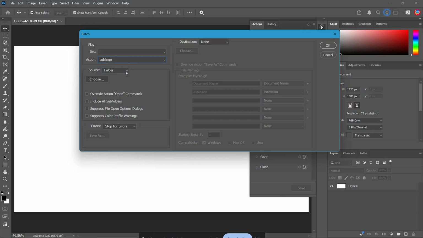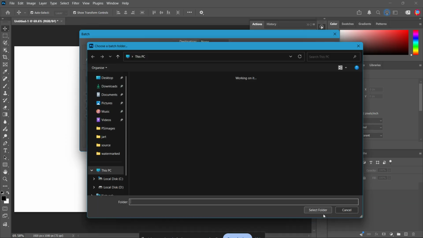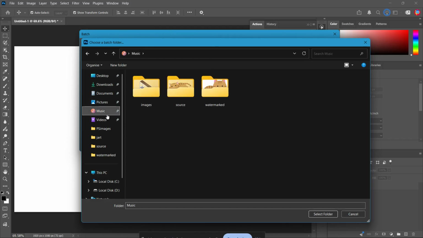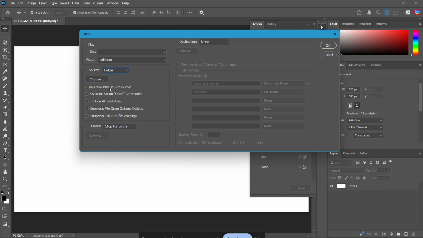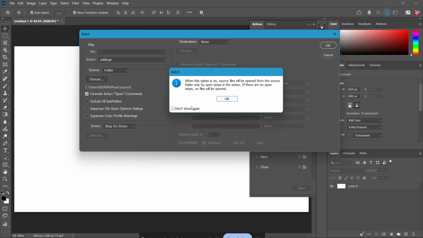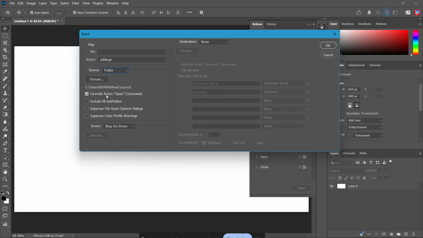Next, look at the source section. Change the drop down to folder, then click Choose and select your source folder with all of your original photos. This tells Photoshop where to pull the images from. Now here's a very important setting. Check the box that says Override Action Open Commands. This is crucial because it tells Photoshop to ignore the exact sample file you used while recording and instead open the next files inside your folder. Without this, the automation may try to use the single file from the recording, which would defeat the whole purpose.